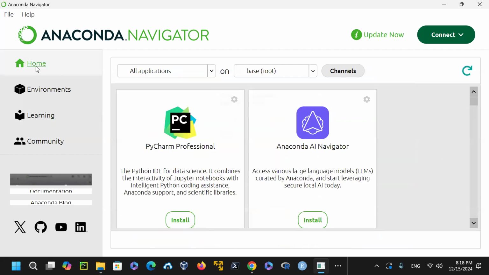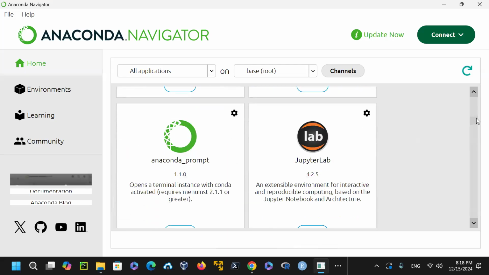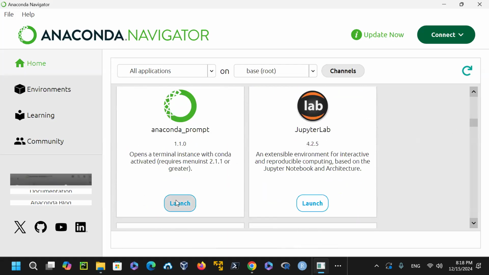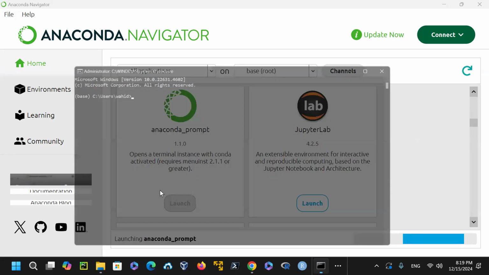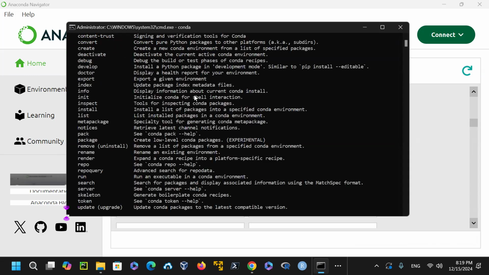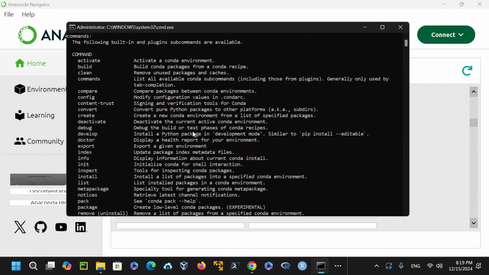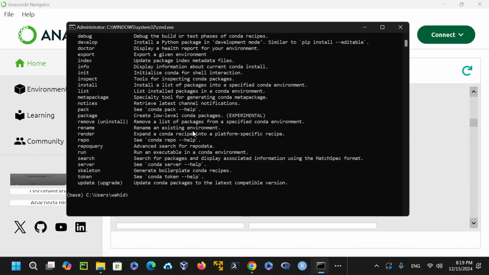If I go on the home, I want to jump into the prompt. There was an Anaconda prompt here, and it says launch. So I'm going to click on this one to launch it, and notice that I'm just getting onto the prompt. By default, I'm on the base. If I say conda, all these arguments are available with conda: conda info, conda build, conda clean, conda list, a lot of these arguments. You could do any of them.